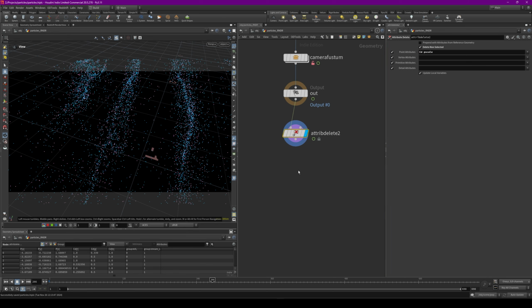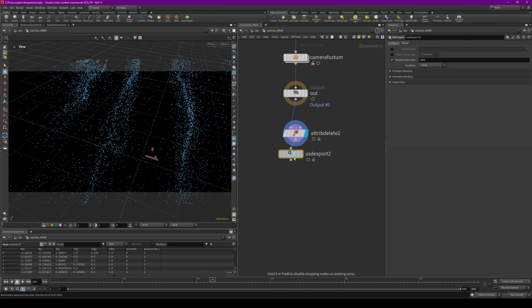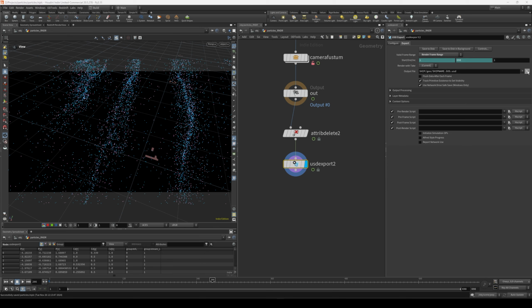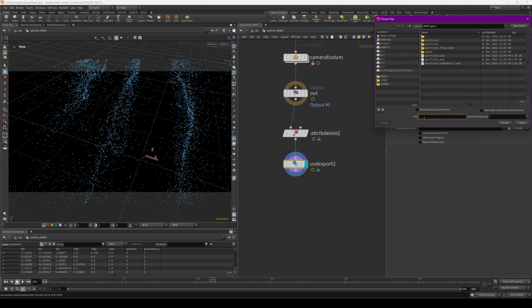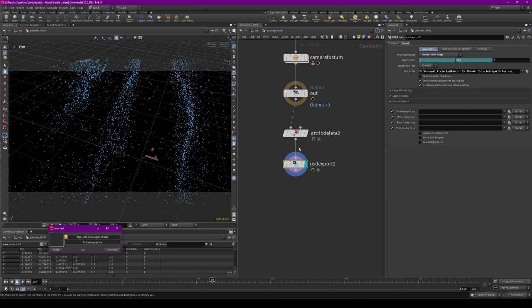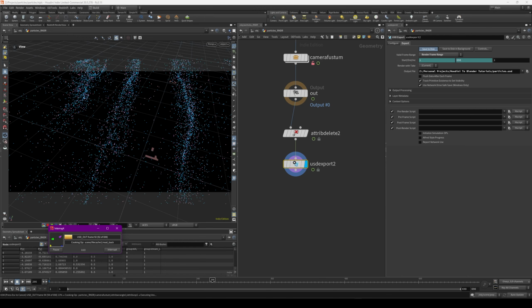All right, so let's add a USD export. Yes, we'll be doing this in USD instead of Alembic. Now on the export tab right here, this is really important. You want to select the render frame range and click here and name it yourself. I have some others here. I'm going to name it particles, particles dot USD. Once you have this all ready, click on save to disk. Wait for the cache.